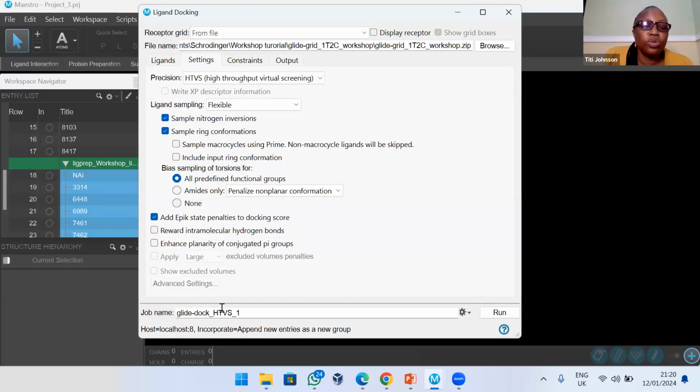The last thing we need to do is to name our job. This is high-throughput virtual screening. You can now name it as a workshop job, workshop. I mean, that will remind us of that. That is what we did during the workshop. Okay, so I think everything is almost set.